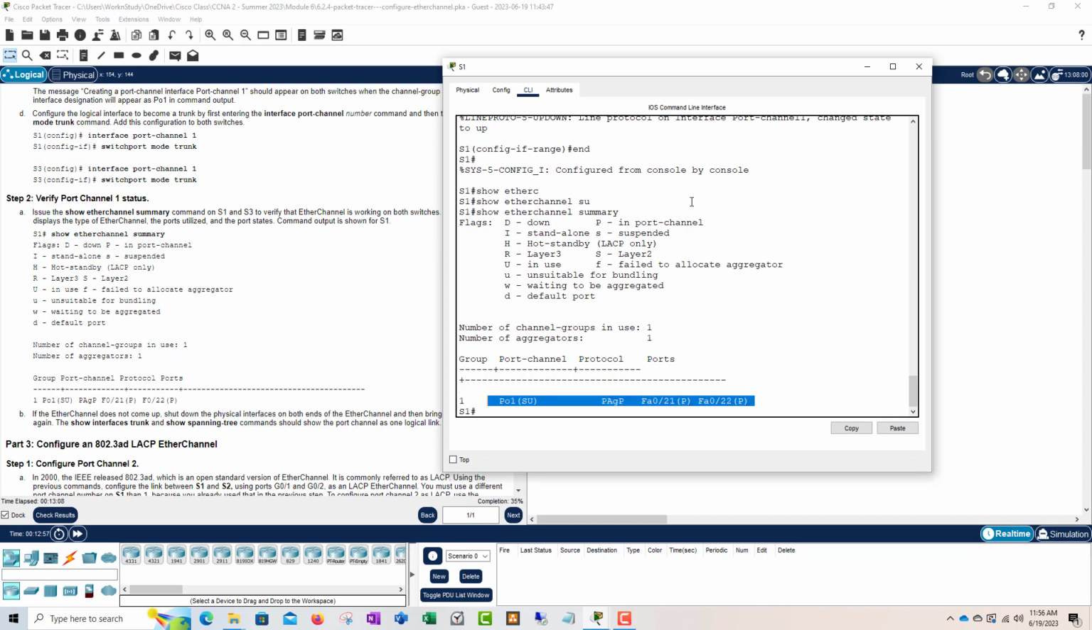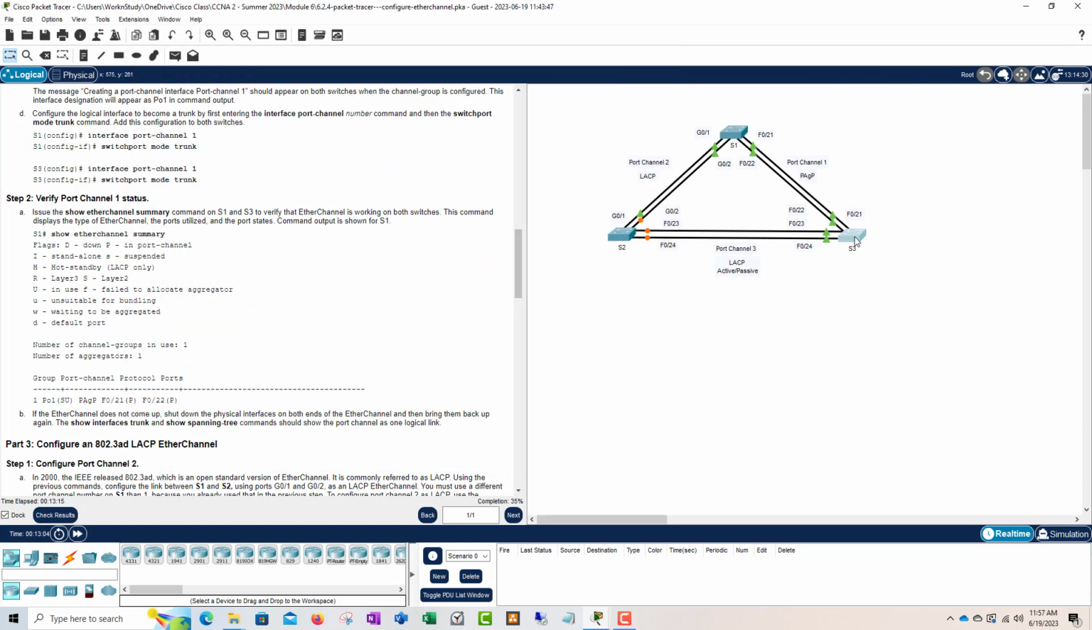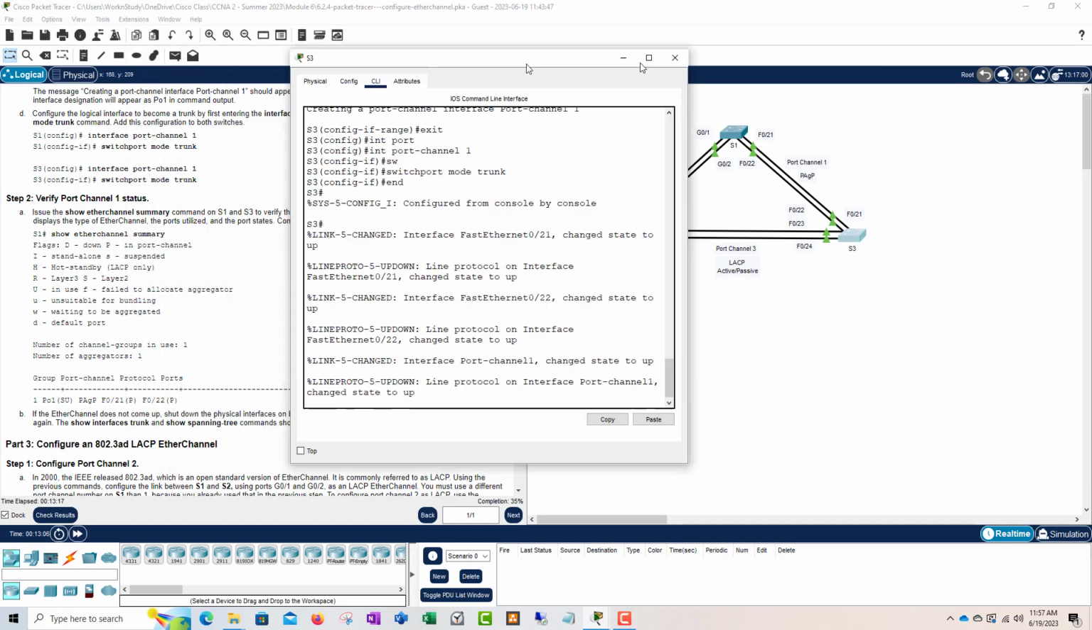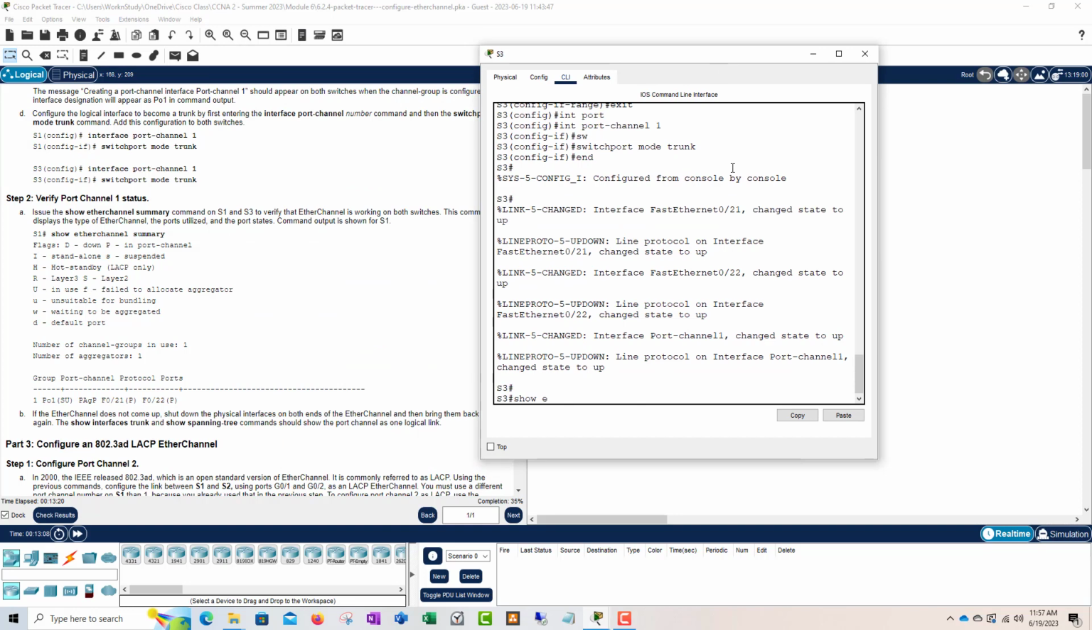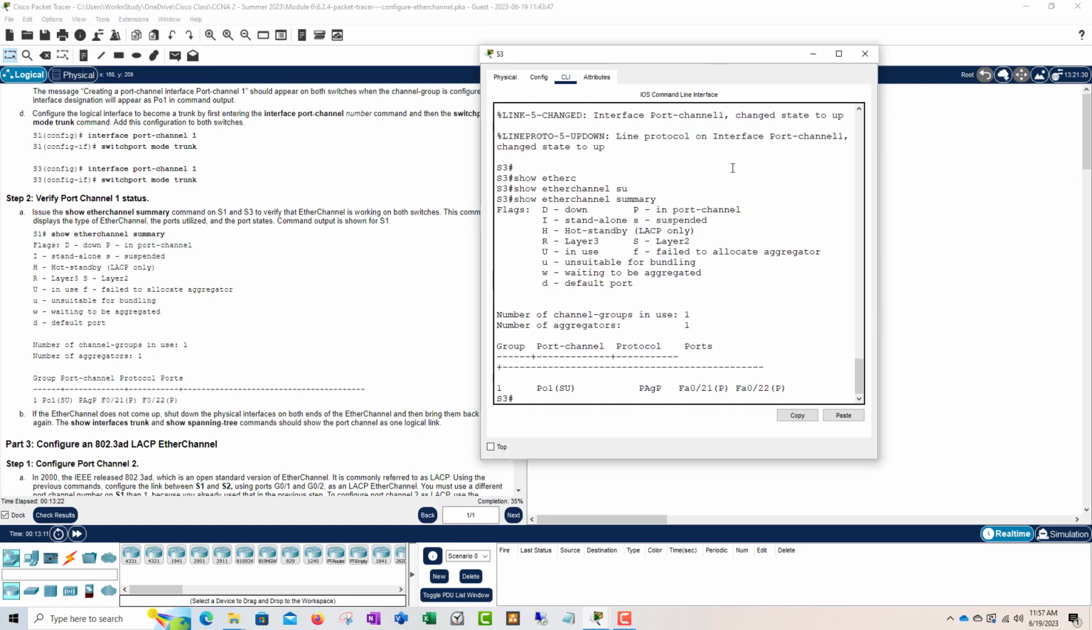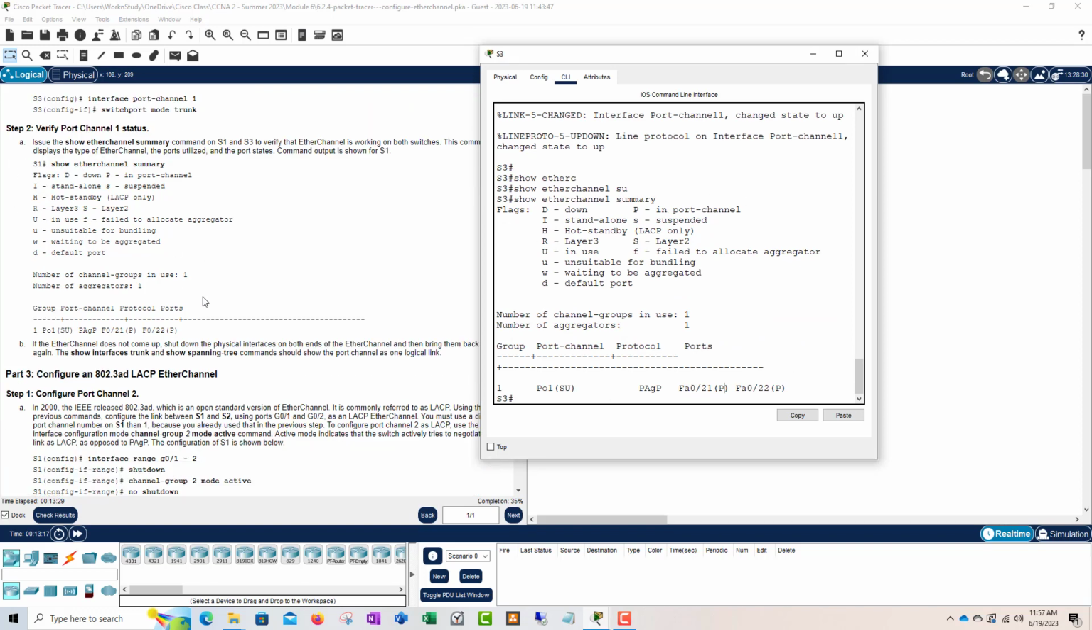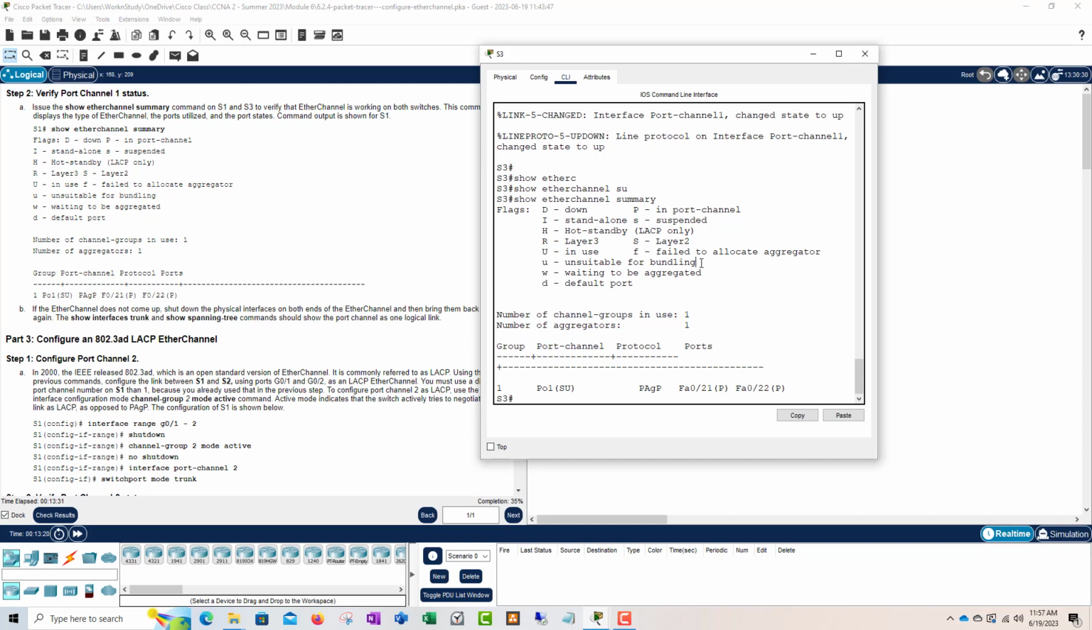So it looks like we are good. If this one end looks good, the other end, which is switch 3, will more likely look good as well. Okay, we can double check that. Yes. So both are in the P status port channels. So that is the final configuration for EtherChannel using Cisco PAgP protocol.